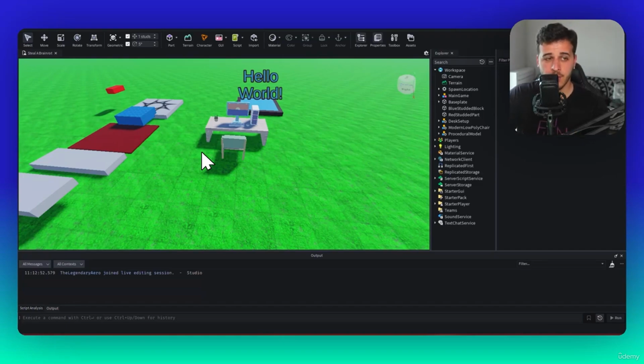Today we're going to learn everything about image labels and image buttons. Essentially, how to create buttons with images and how to display images inside Roblox Studio GUI.